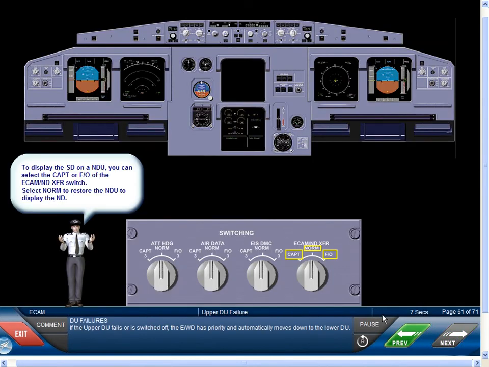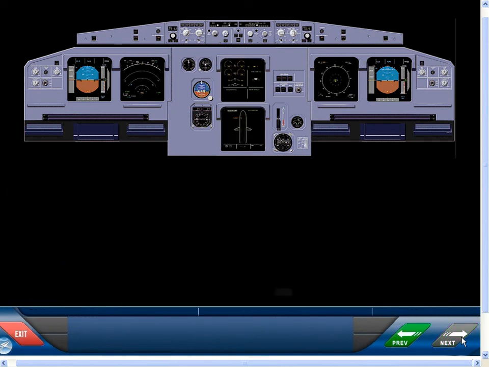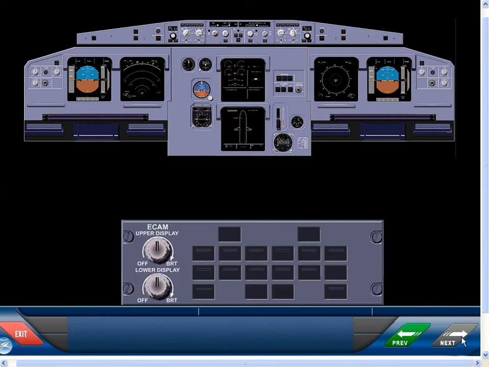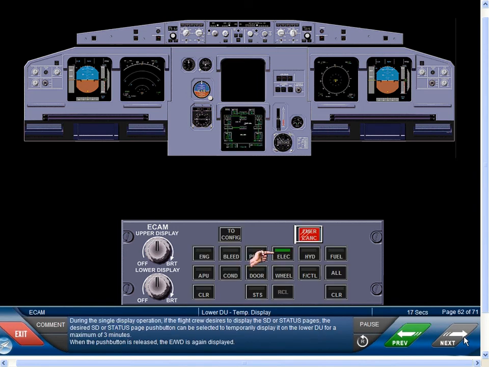DU failures. If the upper DU fails or is switched off, the engine warning display has priority and automatically moves down to the lower DU. During the single display operation, if the flight crew desires to display the SD or status pages, the desired SD or status page push button can be selected to temporarily display it on the lower DU for a maximum of 3 minutes. When the push button is released, the engine warning display is again displayed.